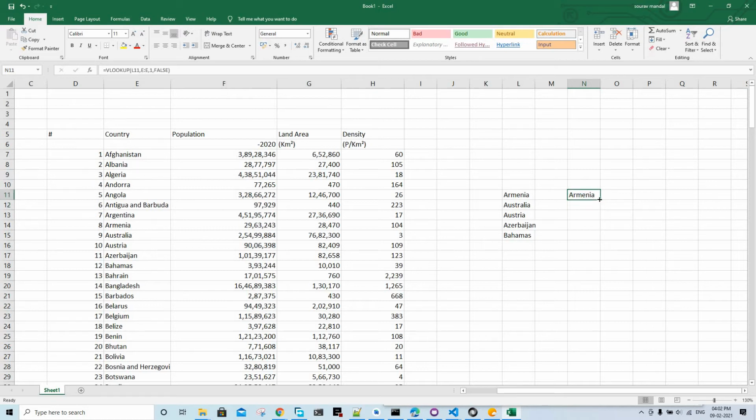Similarly, if you drag it down, it will automatically adjust for the other rows and bring the result. Now if I drag it further down, as you can see, no result is available. If I copy here Bahamas, again we get Bahamas, but if there is a slight different country name, say a misspelled country, it's going to give you not available.